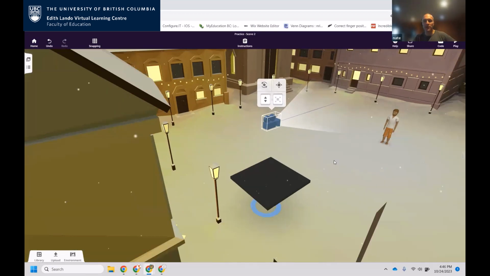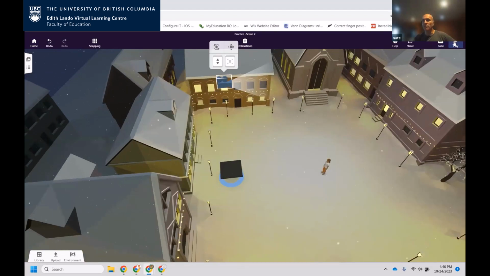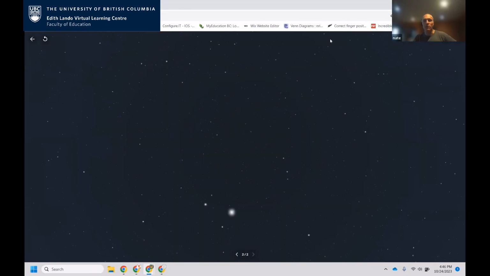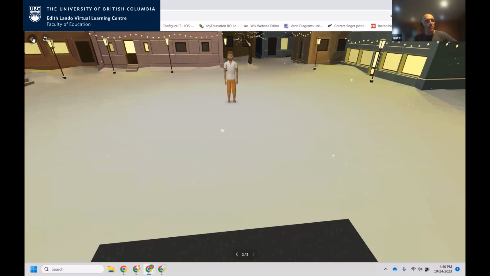If you're feeling like you want to make this a bit of a challenge, you can put your camera way up in the air, and when you click play, you'll fall onto the platform from way up in the sky. Okay, so I'm just going to jump back here.